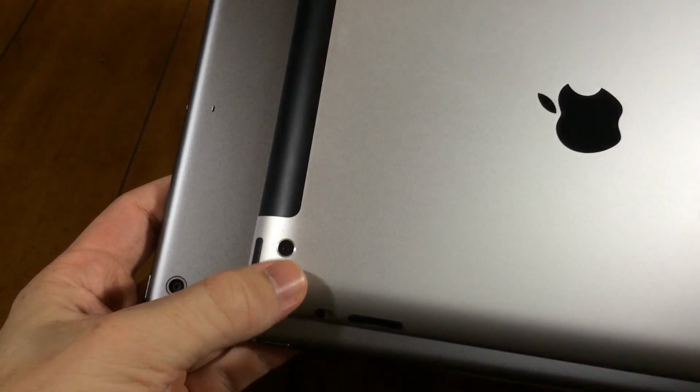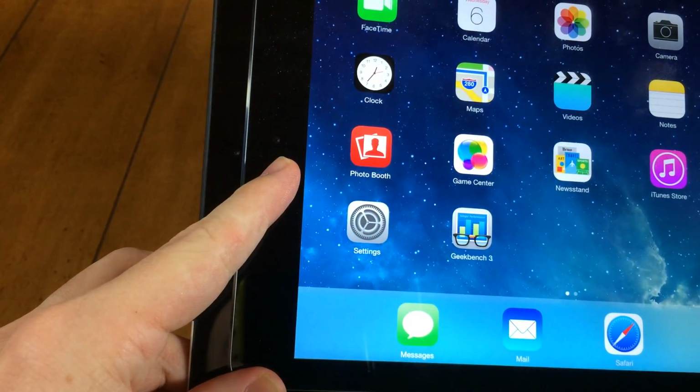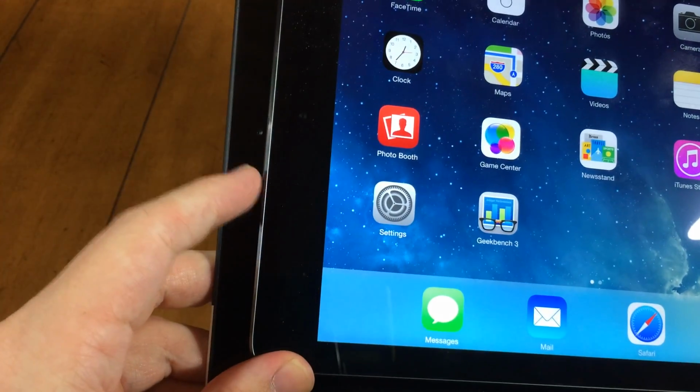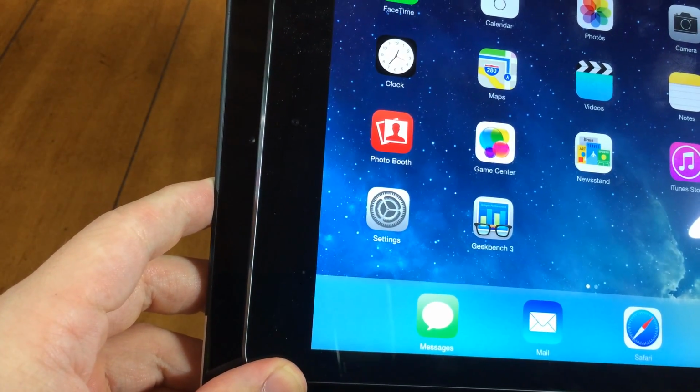Looking at the camera, they both have a 5-megapixel camera right there on the back. Nothing much has changed there. Now, there is a difference on the front-facing camera. On the iPad Air, you get a 1.2 megapixel camera for those FaceTime calls.